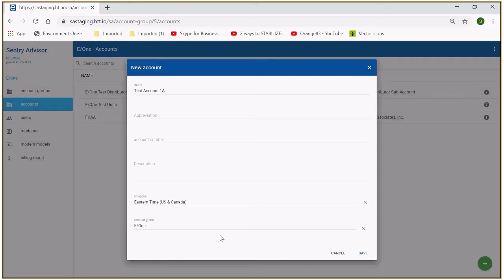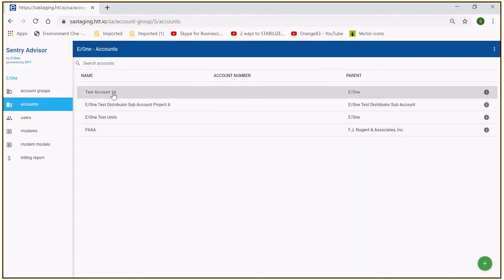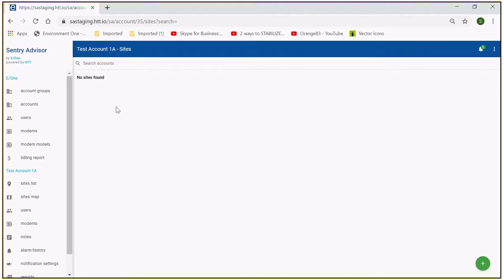And then account groups, again, this does have a free type ability. We're going to park on this for now, and we want to make sure that when we choose to use this feature, we're assigning it to the proper account group parent account. So once you're happy with the information you have in, go ahead and click Save. And now we've created test account 1.